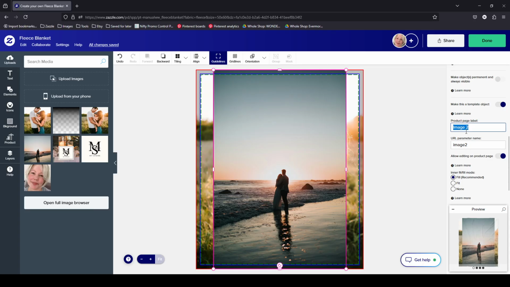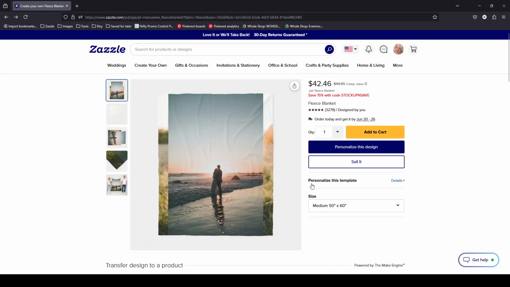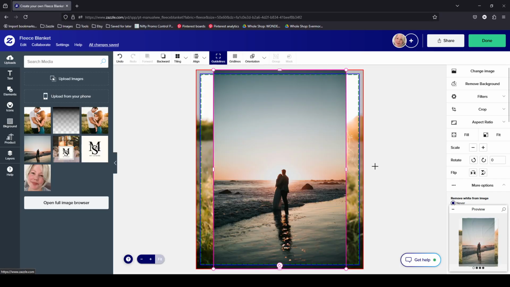This part you can change to whatever you want, because this product page label is what will be on the product page when the customer goes to personalize the template. So they click personalize, it opens up this, and there you can see image 1, image 2. So let's go back here.